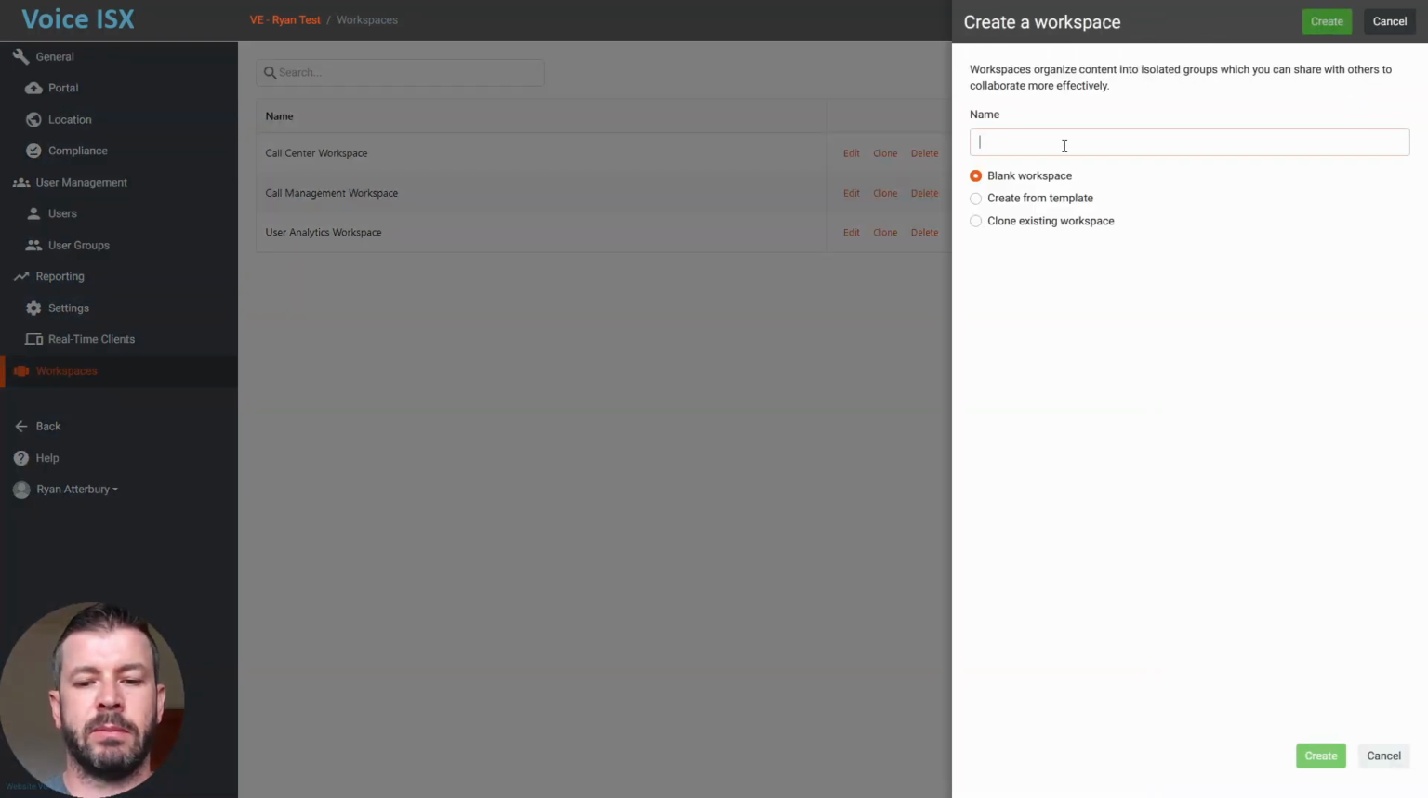So we can give it a name. We'll call this the Sales Workspace. And now I have a couple of options: either I can create this workspace from a blank, from a template, or I can clone an existing workspace.